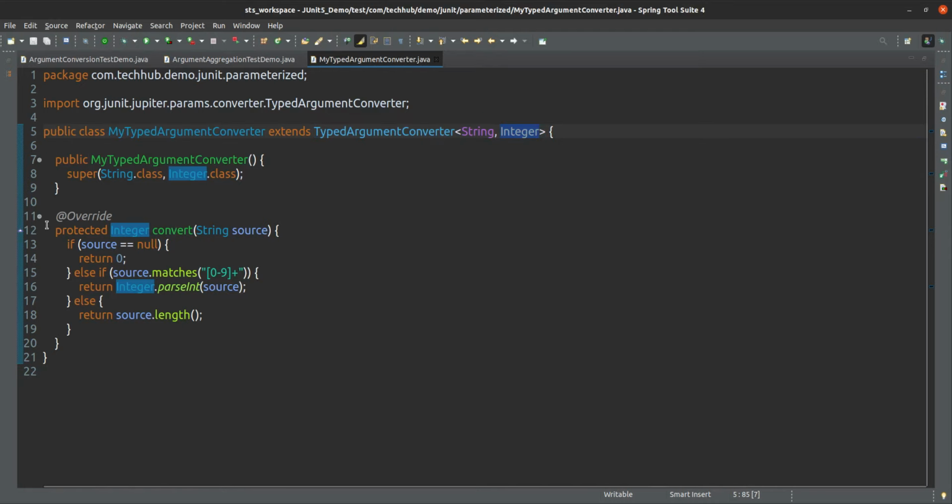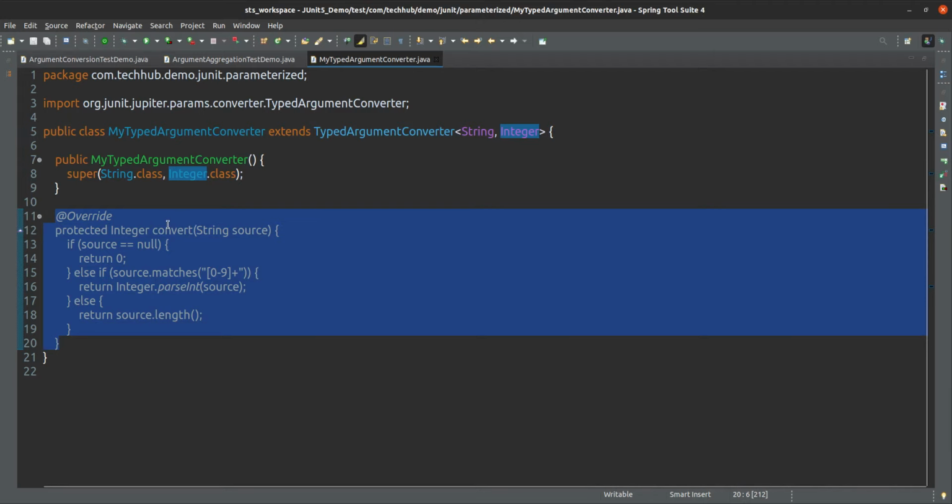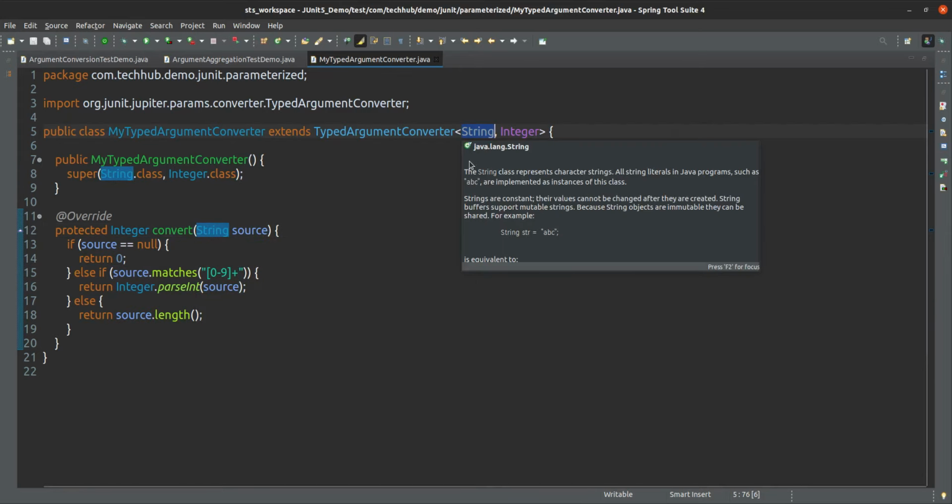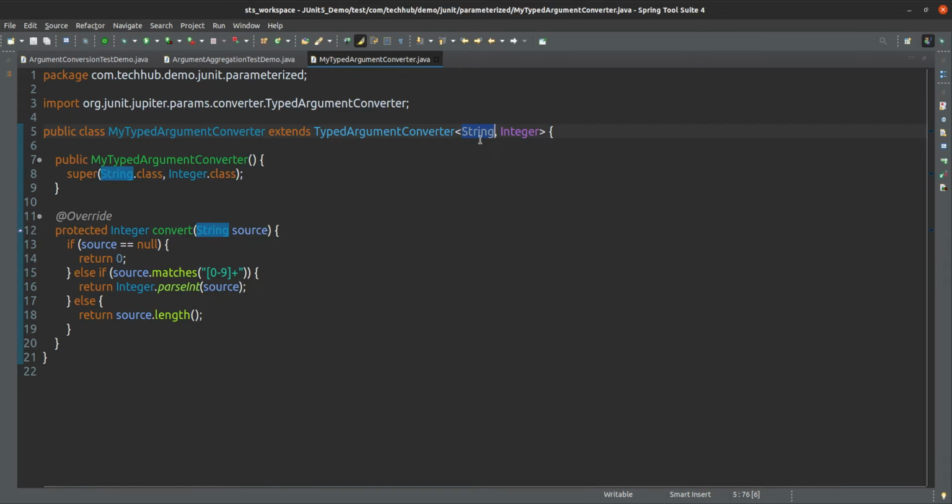Okay, and we have to override the convert method, and this convert method will take one parameter, that is a source, whatever the input type, and it will return a generic argument that will be the type of output, whatever the type we want to convert. This is our input type, this is our parameter type that we want to convert. So here how are we converting?